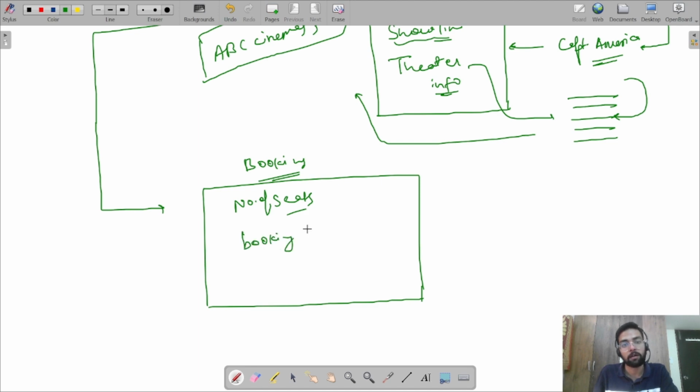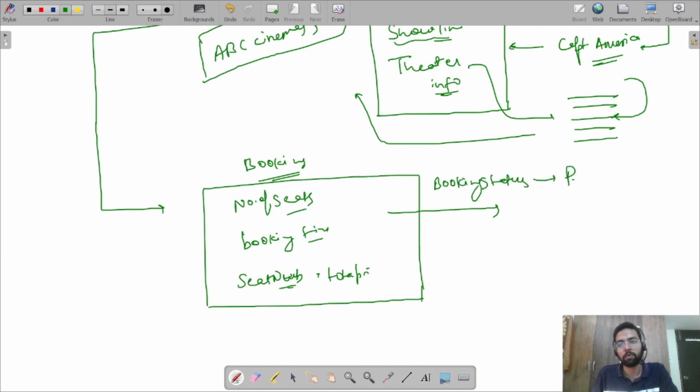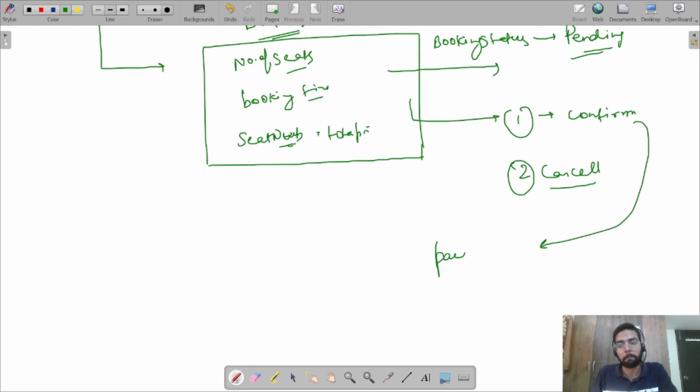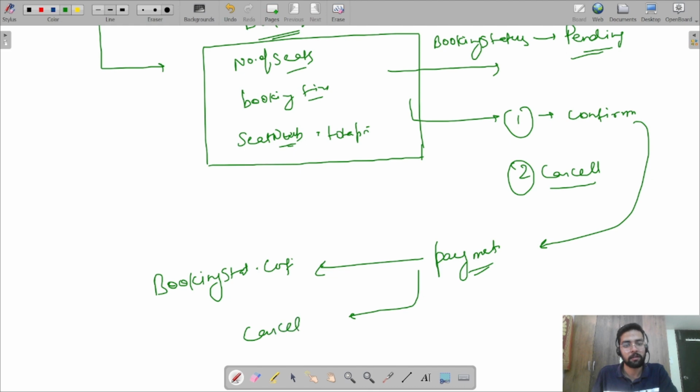Booking time and seat numbers. For example, number of seats, I want 4 seats, and the seat numbers are A1, A2, B1, B2, and the total price. After this step, the booking status is updated to pending. Now we will create two APIs in our booking controller. The first is confirm booking, second is cancel booking. In confirm booking we will ask for the payment from the user. If the user does the payment, then the booking status is confirmed, else cancelled.